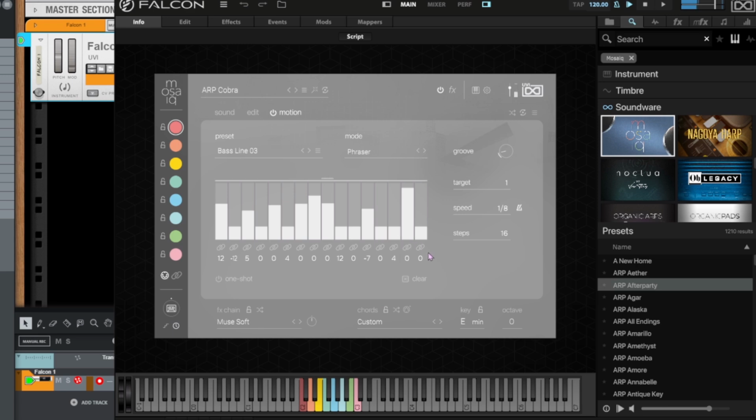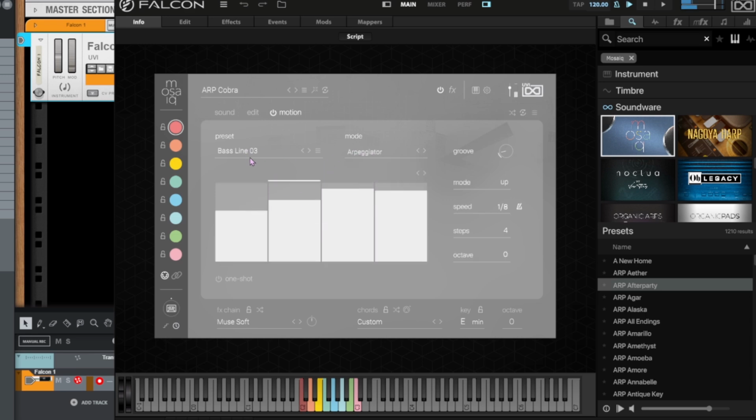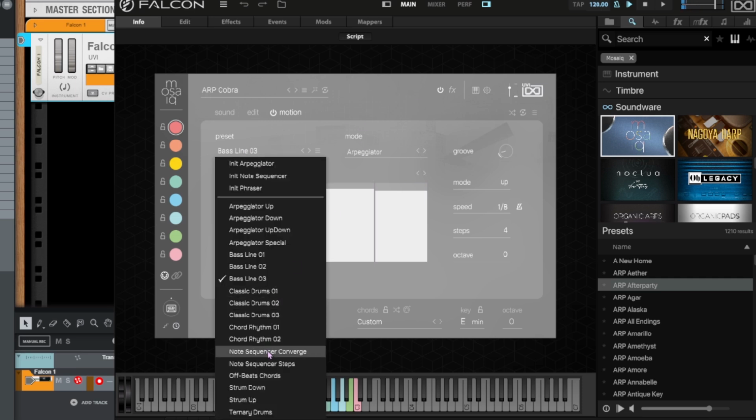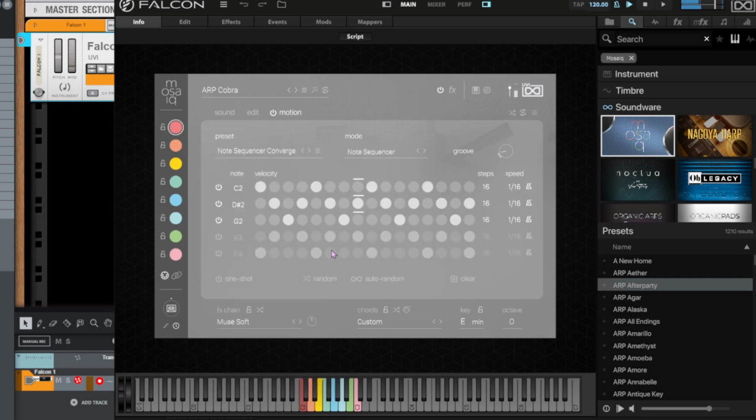So we could have as a phrase instead. I don't know. Let's go with, maybe we could have this as just an arpeggiator. Choose a mode for our ARP. Well, this is going to be note sequencer converged, so it'll swap it to a note sequencer.